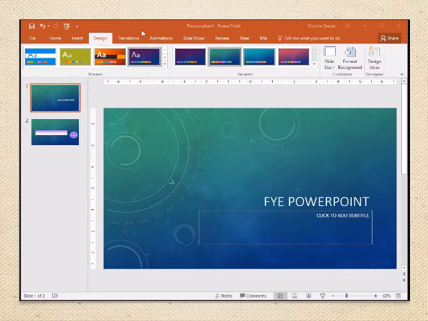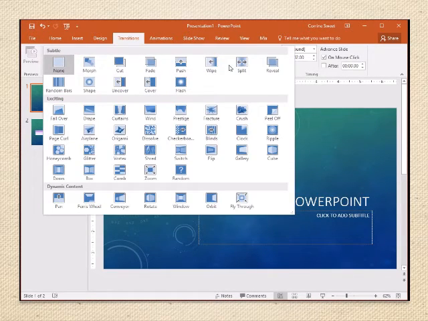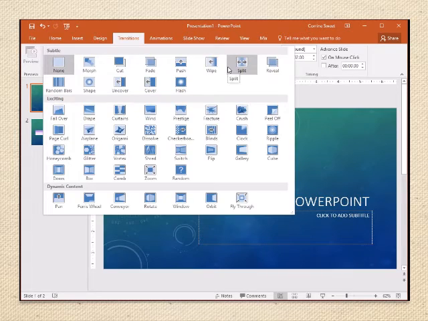The Transitions tab gives you options for transitioning from slide to slide via visual transitions, sound transitions, and even timed transitions. You select a transition by clicking on it, but beware, too many transitions can really make a presentation unappealing and lead to your audience not paying attention or getting annoyed.